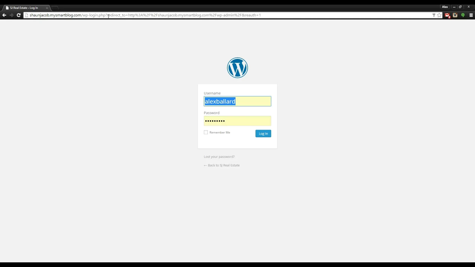So now that you've added that /wp-admin to your URL, you'll be here on this login screen. And obviously you're going to put in your username, you'll put in your password, and then click login.